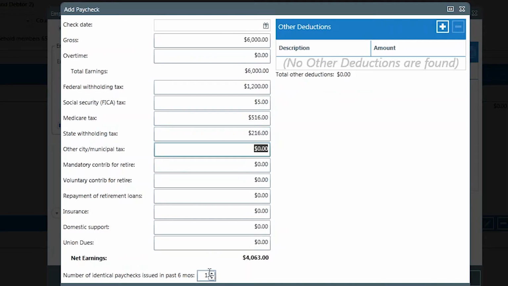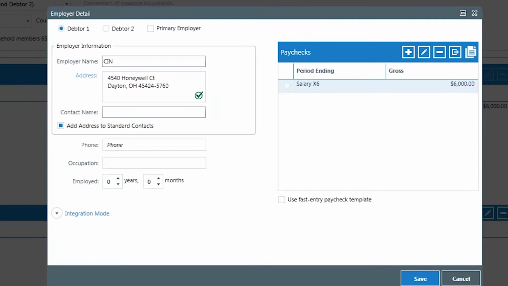And when we do a monthly amount like this, we would want to multiply it, because we're looking for 6 months for the means test. We want to multiply this by 6. So I have the salary for a month multiplied by 6 to give us the total of 6 months.